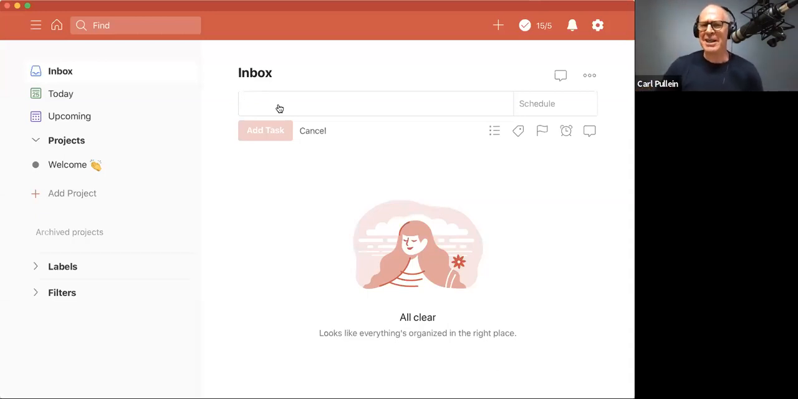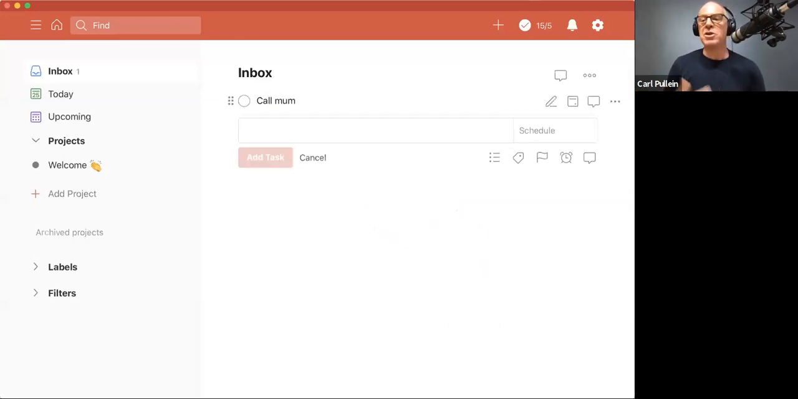I believe German is similar. Somebody pointed out that German is actually quite similar. But in English, what I mean by an action verb is like call mum, for example. And I'm using the English spelling here, mum, not mom. Once you've actually added the task in, you just hit return.